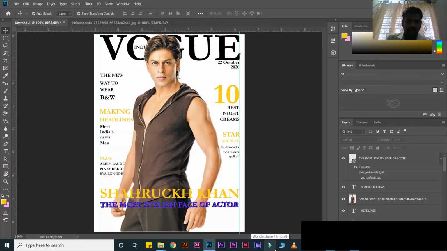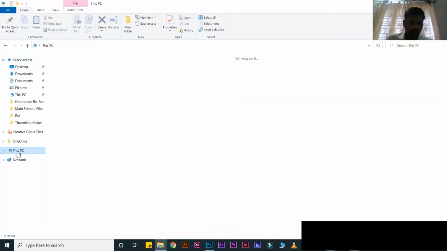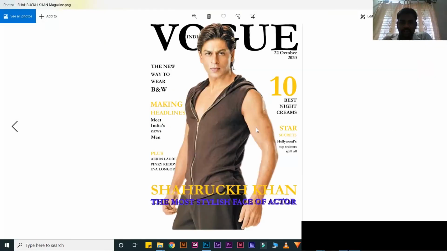Now I will show you in PNG format. Go to My Computer, open your D drive. See friends, like this you can make a magazine in Adobe Photoshop CC 2019.